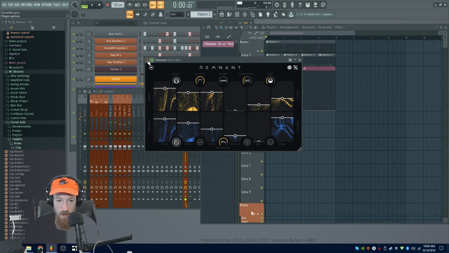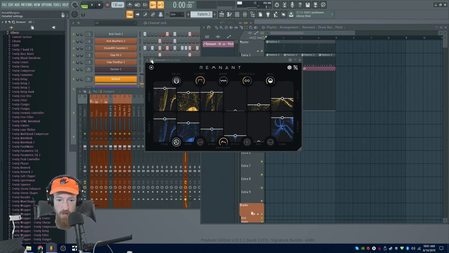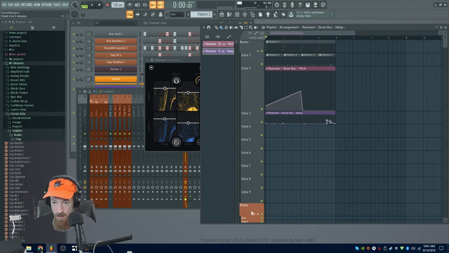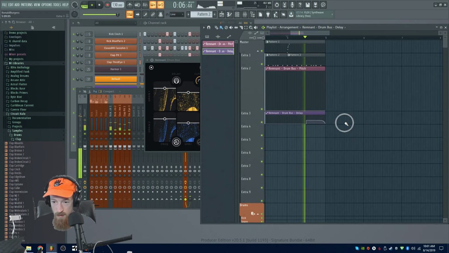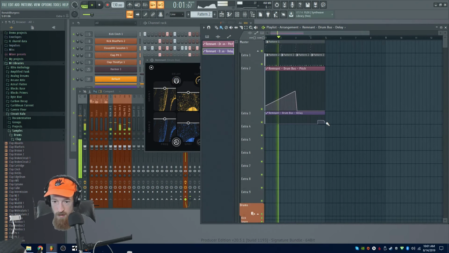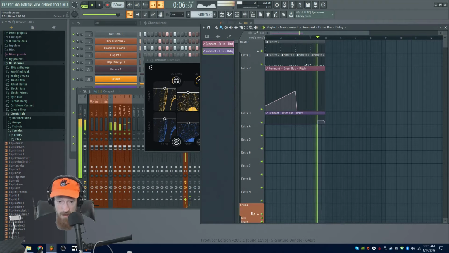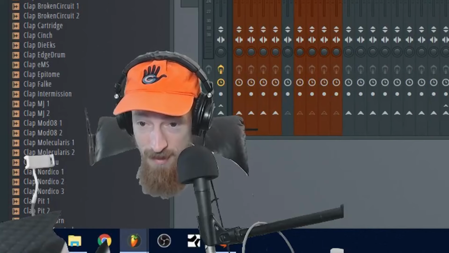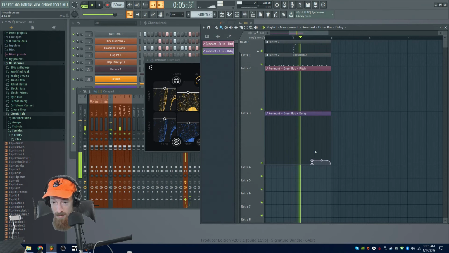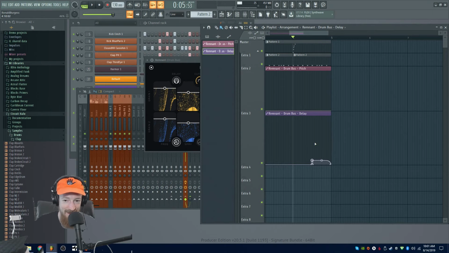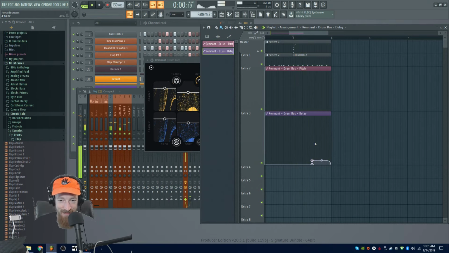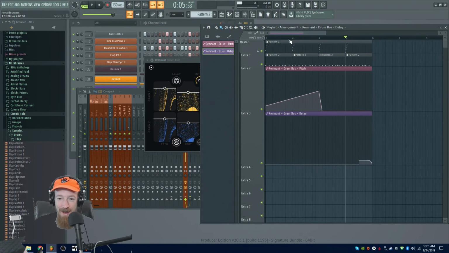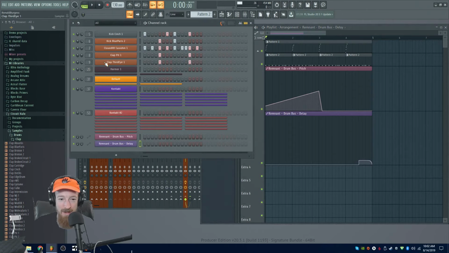I also want to automate, not browse presets, browse parameters, the delay. Okay, don't go too crazy with this. That's juicy. Okay, let's, I like this. That's dope. It like fits right in. Oh my gosh. Okay, we definitely need some sort of a lead sound.